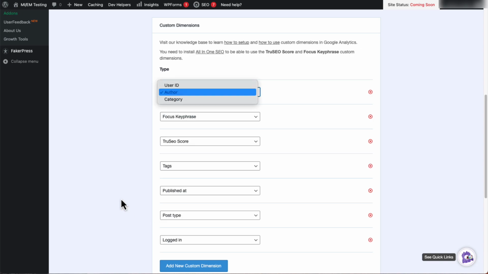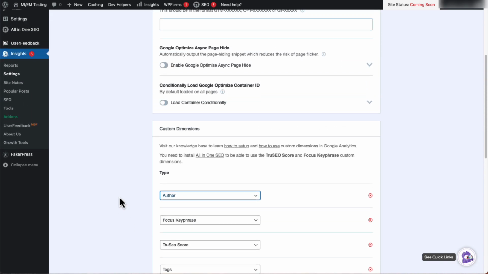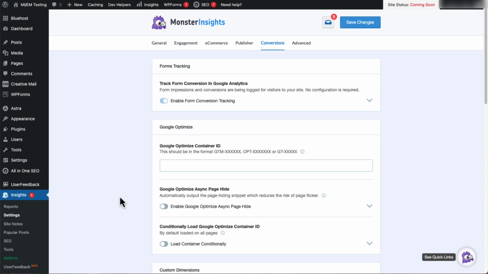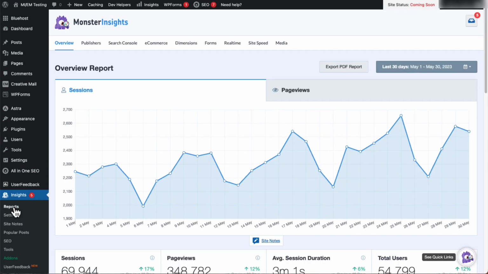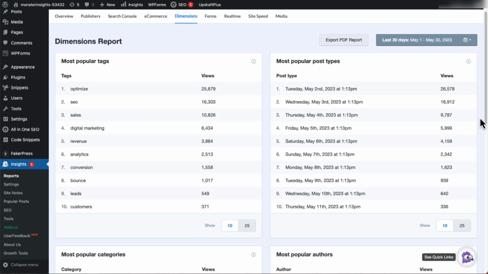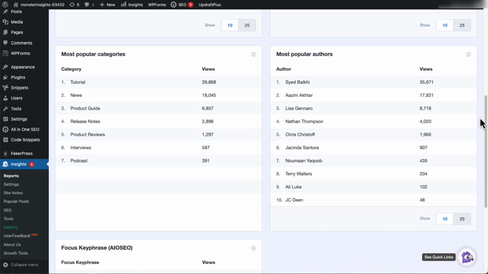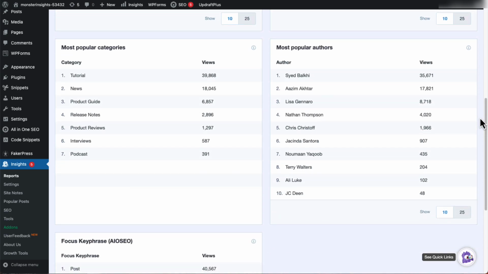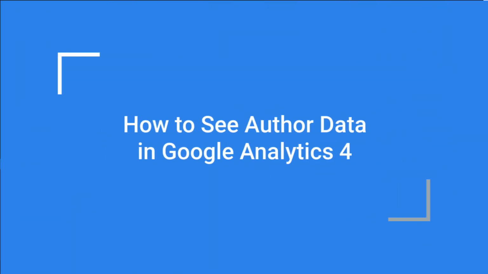Now that you've set up author tracking in MonsterInsights, let's see how you can view author performance right on your WordPress dashboard. To do that, just go to Reports and then select Dimensions. And once the page loads, you'll have a bird's eye view of your most popular author's analytics and the traffic they generate. Now, if you want to dive even deeper and access even more detailed data about your authors, with a custom dimension set up by MonsterInsights, you can now gather even more data about your authors using GA4.